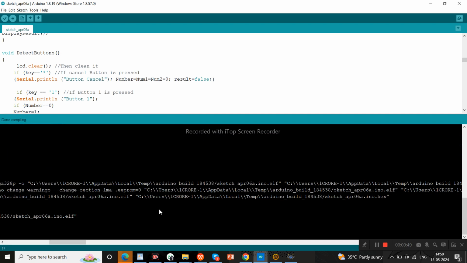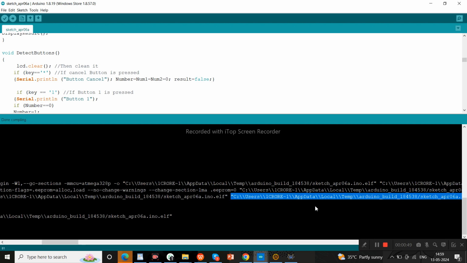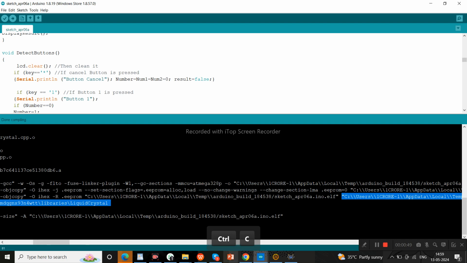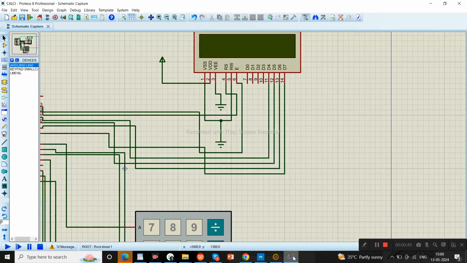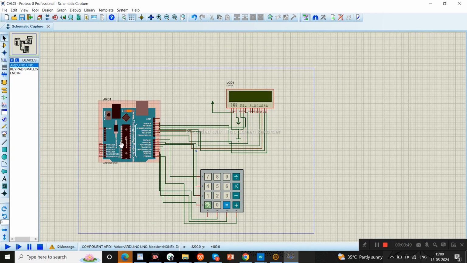Here we cannot see the HEX file of the program, so we need to copy it first. After copying the program, we need to open the total simulation. So here it is a simulation using the Arduino IDE and calculator, the simulation calculator, and this is the LCD, liquid crystal display.